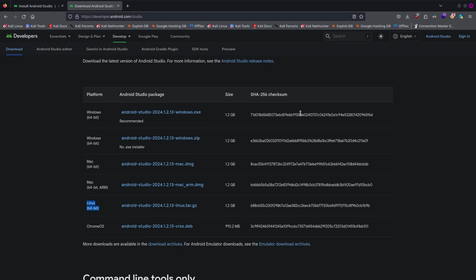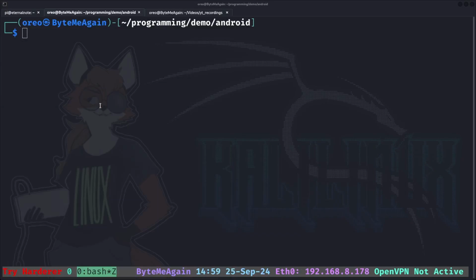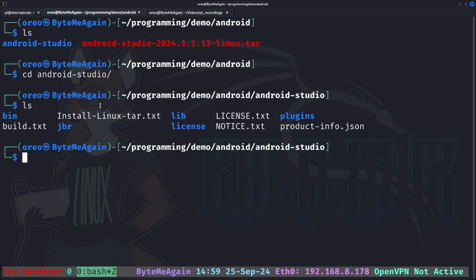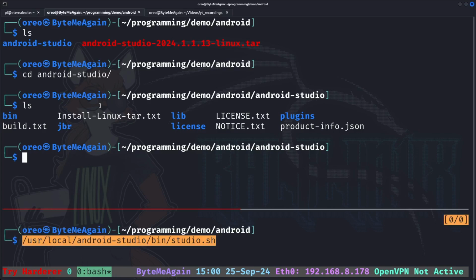In this case, I'm using a Linux machine, so I'm just going to grab the Linux tar gzip, move this out of the way. I have already removed the .gz and untarred the archive, and it gives us this directory for Android Studio. For installing it, the installer states that we need to move it to a directory, so I moved it to user local as the installer suggests.